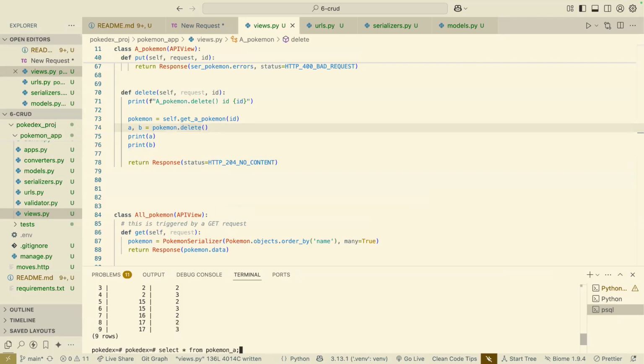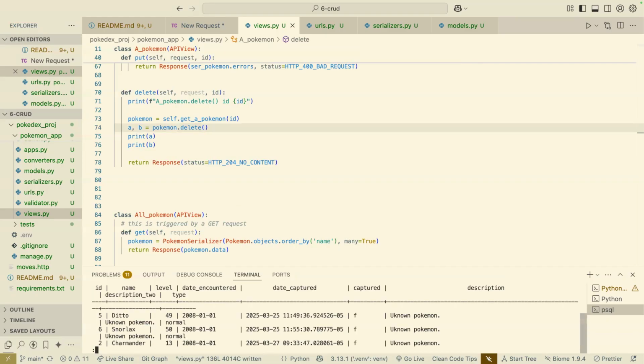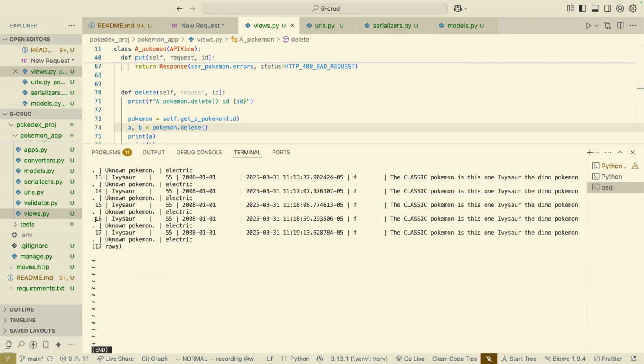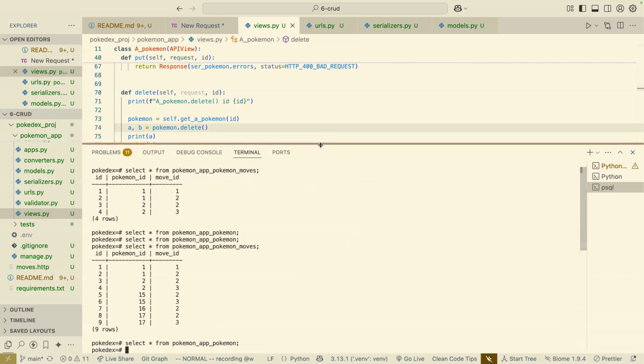If I go to select star from Pokemon at Pokemon, there's so many Ivysaurs. Let's delete Ivysaur with ID 16, right? That's not the one with the moves, but it's the second to last one.